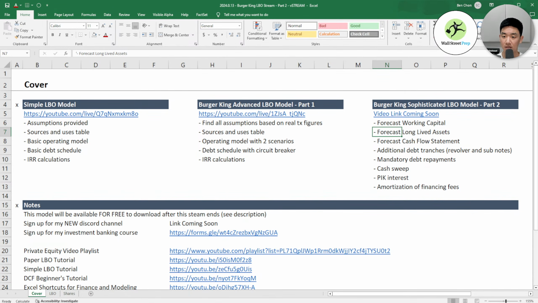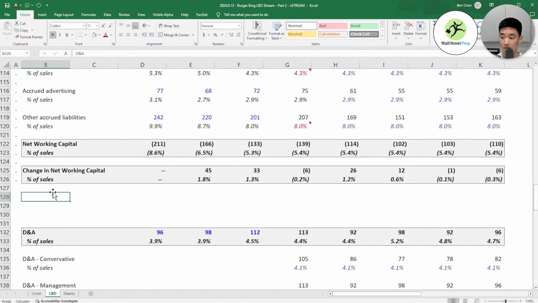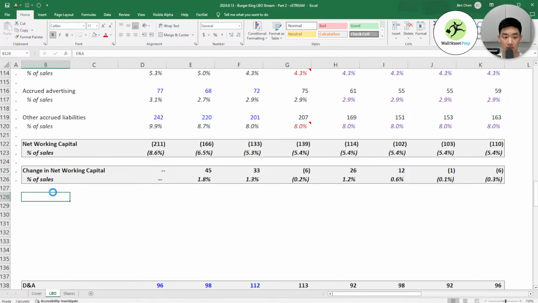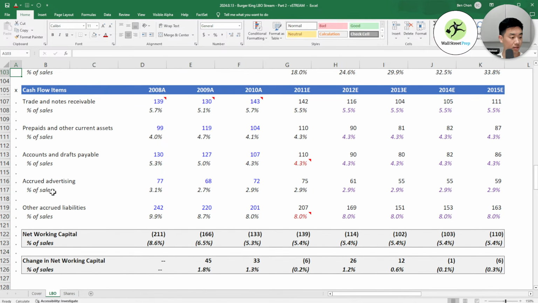Next, forecast long-lived assets. So let's go into that next. So first of all, long-lived assets, these are basically, in other words, long-term assets. And so I'm just going to add a bunch of rows here. And we're going to add basically a new section.